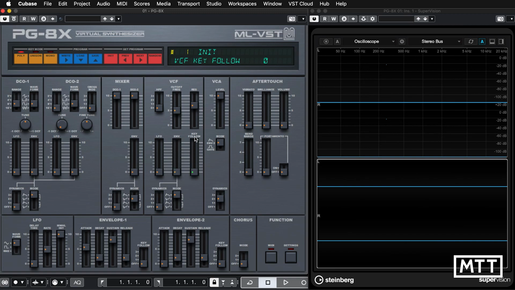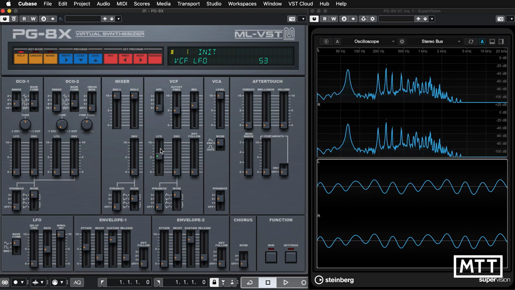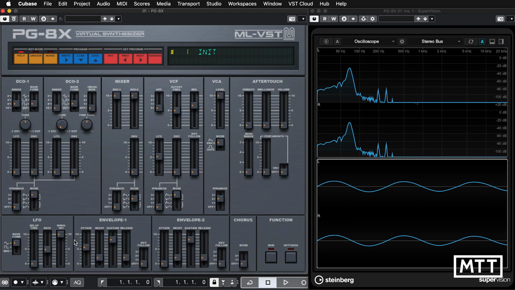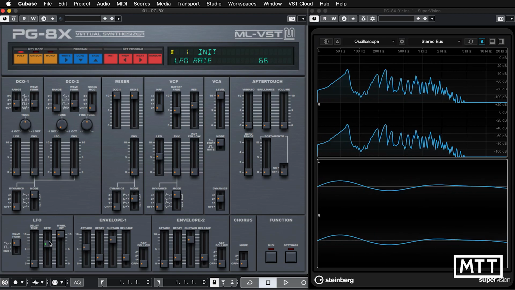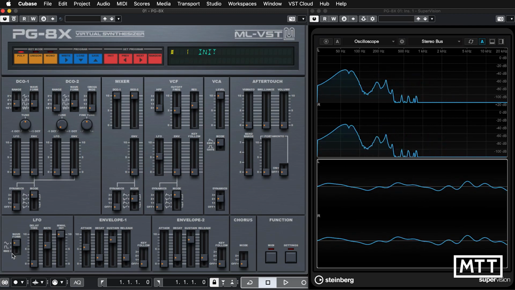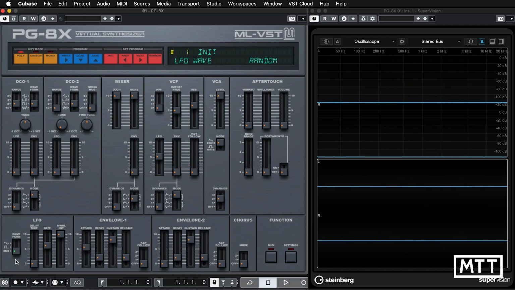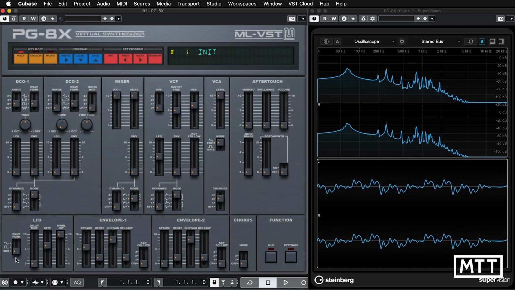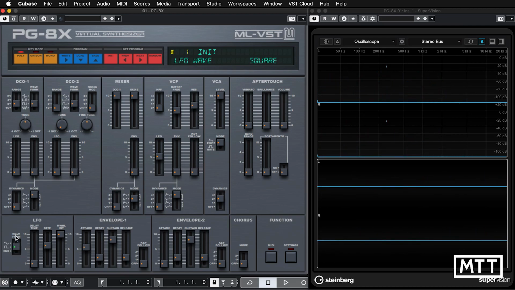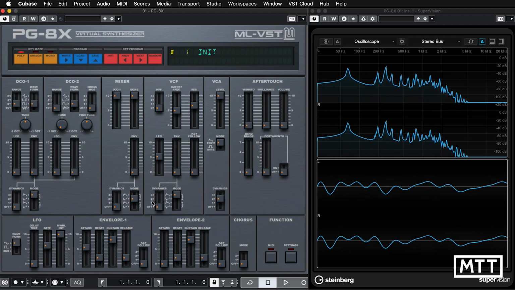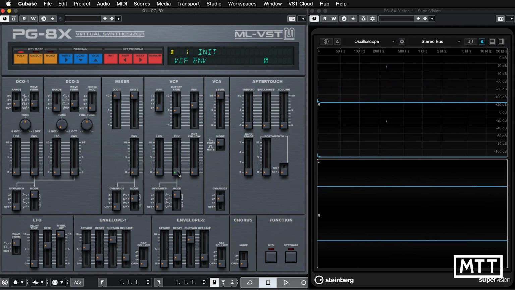and also have variable key follow. So let's look at the LFO first. The LFO is already set up and running. That's pretty straightforward. We can change the rate. And we've got a few different waveforms. We've got square wave, which is just going to turn it effectively on and off, and also random, which is quite nice. There's some useful interest to be had in there. So that's reasonable.